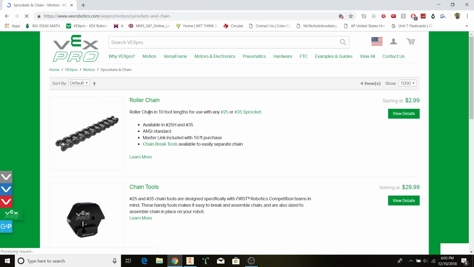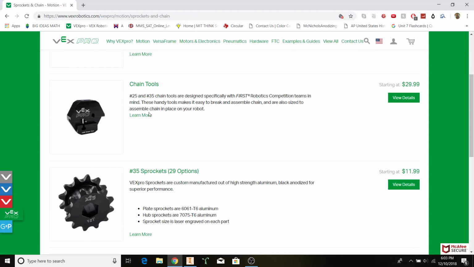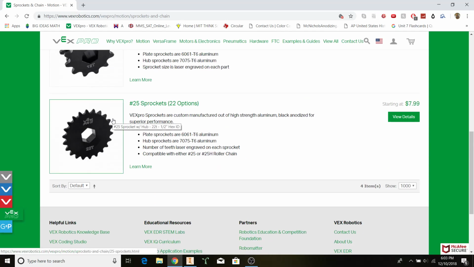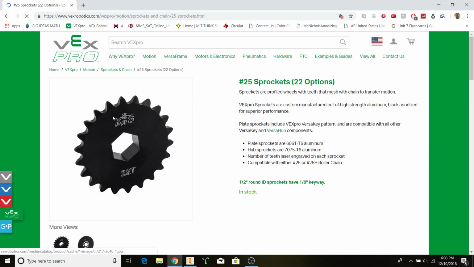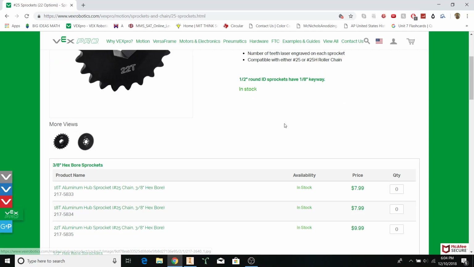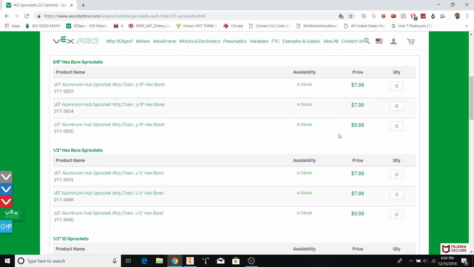Some teams choose to opt in for belts, and some teams also like to go for number 35 sprockets. I'll be using a number 25 sprocket to essentially make it a lot easier to tension. Some teams find that debatable, but in our experience we found that 25 is a bit easier to work with.